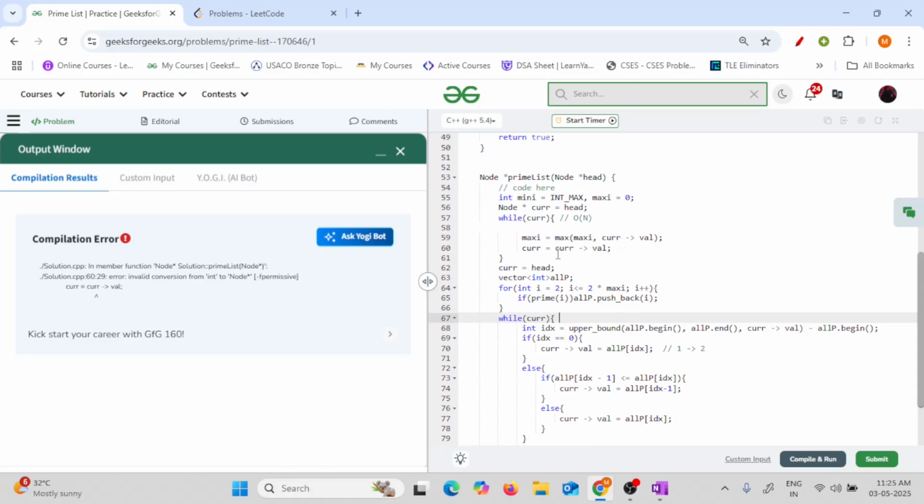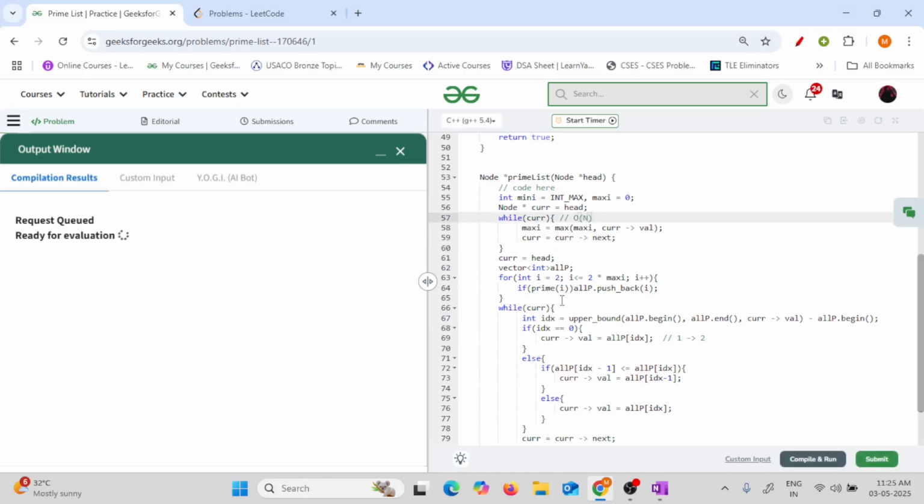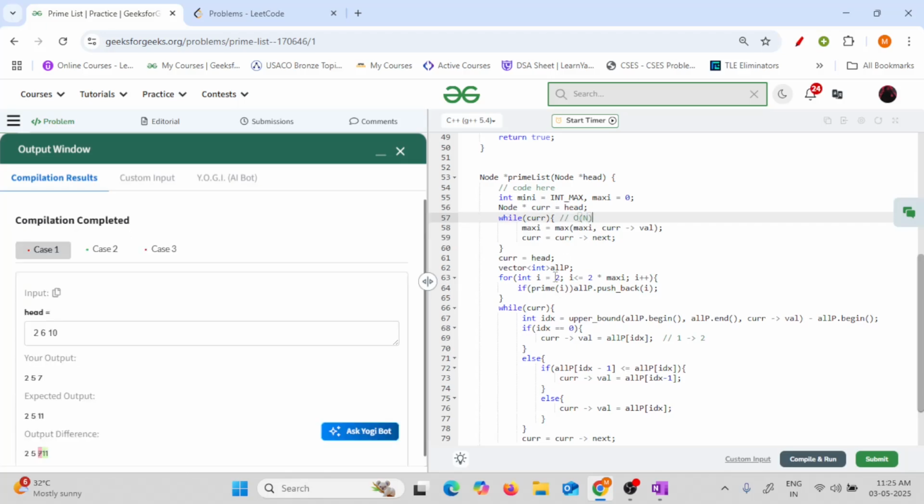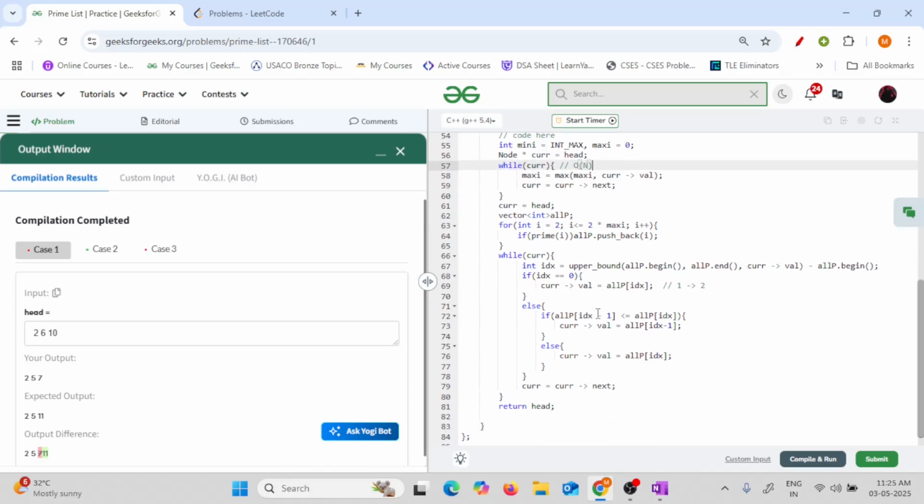Here max is equal to, and current is equal to current next, so there is no current value. I'm starting with the loop from 2, because there might be a chance for the minimum value. The expected answer is 257, so why? All idx is always less than, but I have to check with x now. What about x? You have to find the distance, and I'm not finding the distance. That's why the answer is wrong, so I'll do the distance as well.